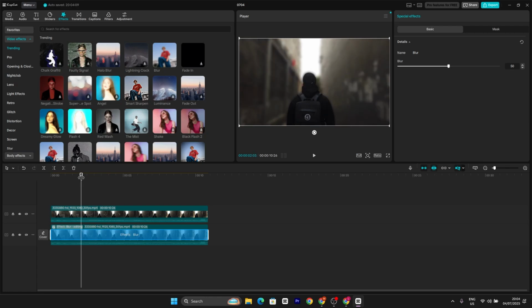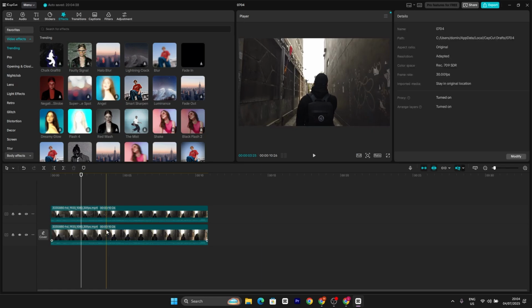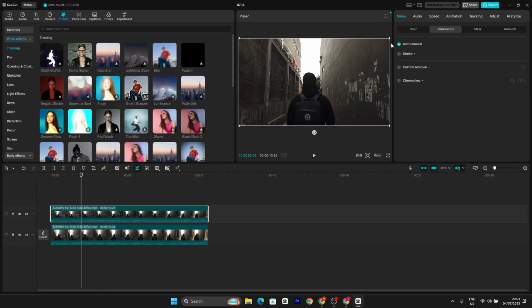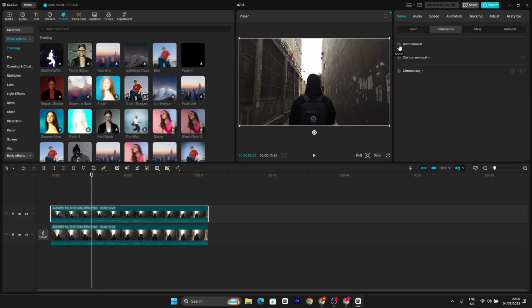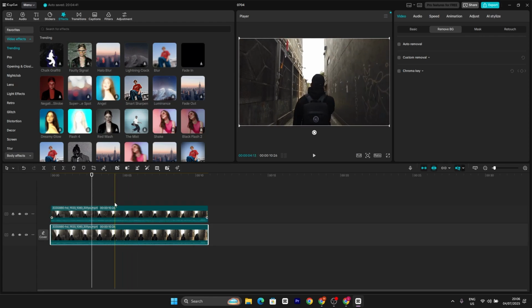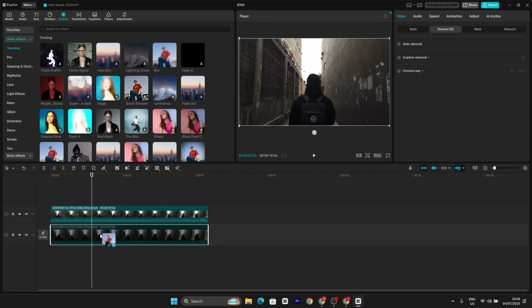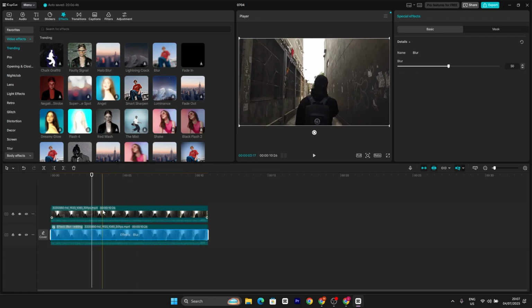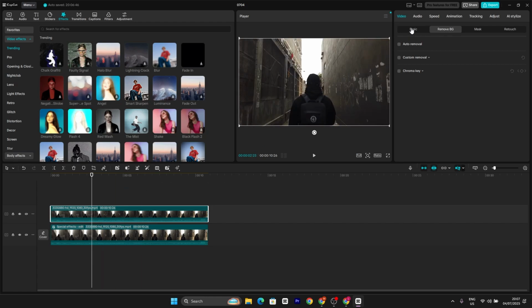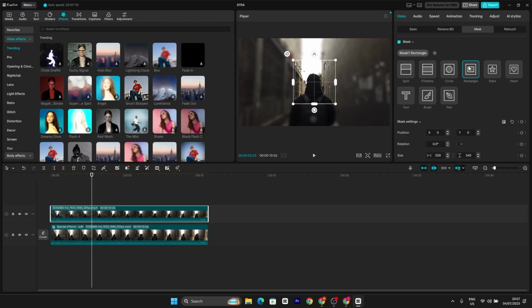Now, if you want to blur a certain object, click on the effect and delete it, go to the top clip, and uncheck auto removal. Now select the bottom clip and put in the blur effect. Now select the top clip, go to mask, click on add mask, rectangle, and click on this reverse button. Now you can drag it around and put it anywhere you want something blurred.